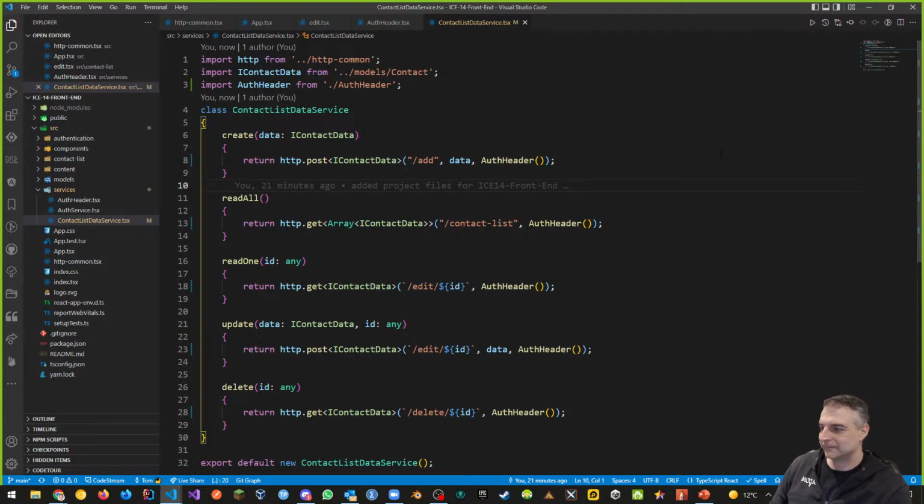Wondering. So say if you were to just go to the add page directly, hmm, and if you didn't put auth header there, but if everything's connected to the contact list data service and you authorize that... It's tricky. It's tricky.